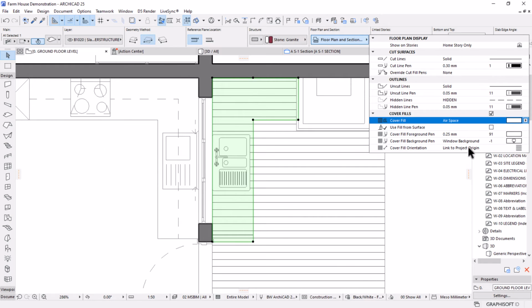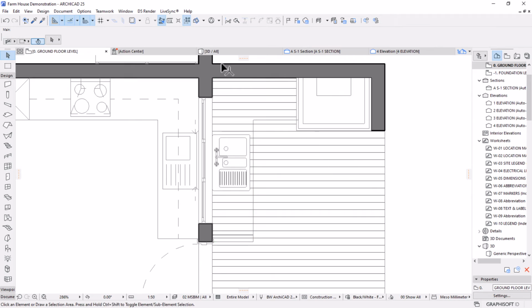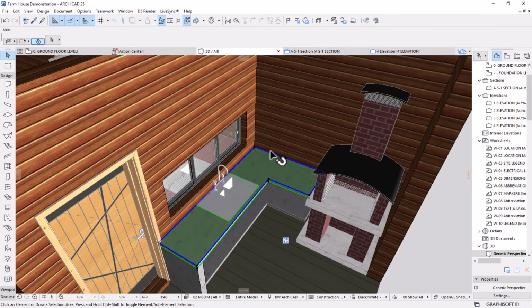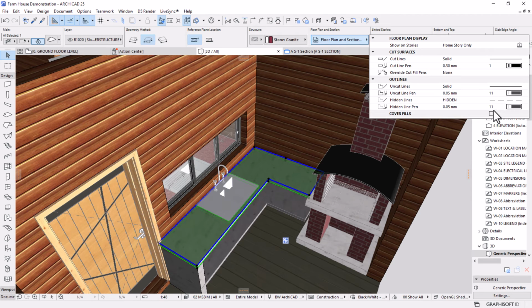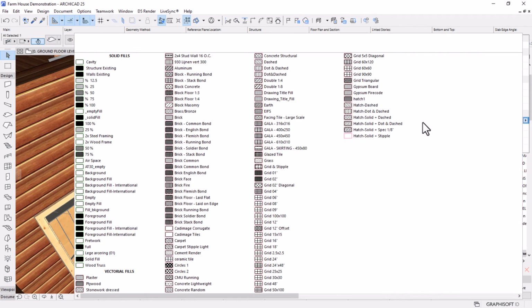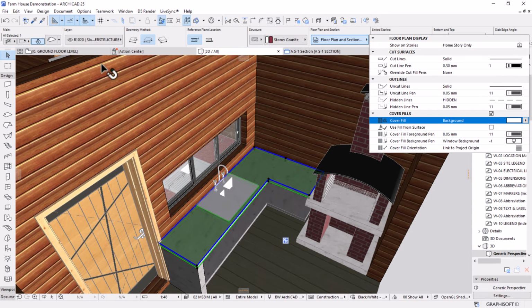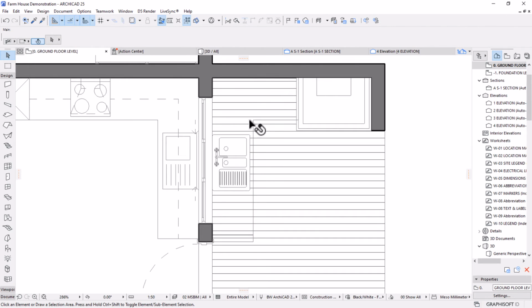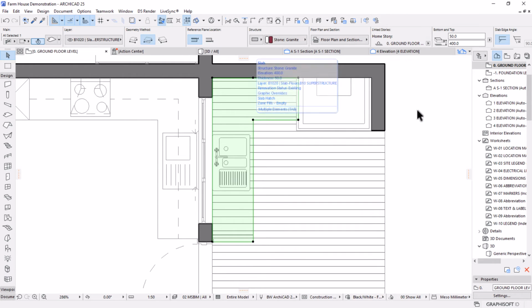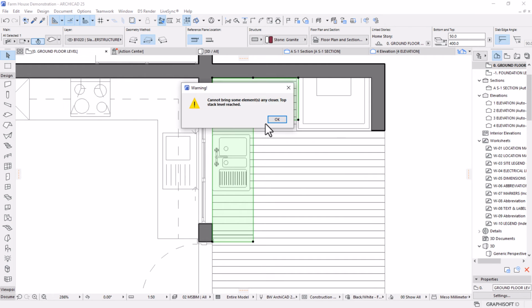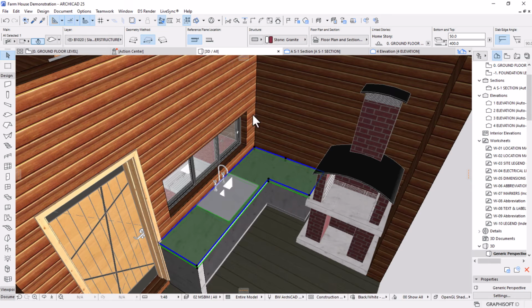Maybe airspace. Yeah, airspace normally works. Maybe I'm changing. Okay, let's work on this one. Floor plan section, cover fill, change the fill to background. Should be okay. Wow. Let's right click, bring this to front. Okay, I'll do it here.